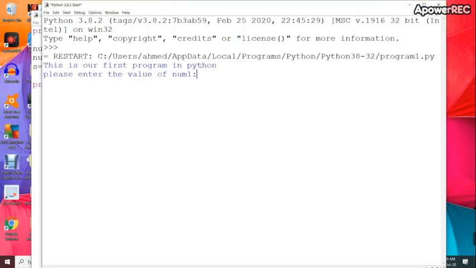This is our first program in Python. Please enter the value of num1. For example, I will enter 50 from the keyboard. Then I will press the enter key. This value has been taken into memory with the help of this input statement. Please enter the value of num2. So for example, I will enter 30, 50, 30. You can see here it should be 80.